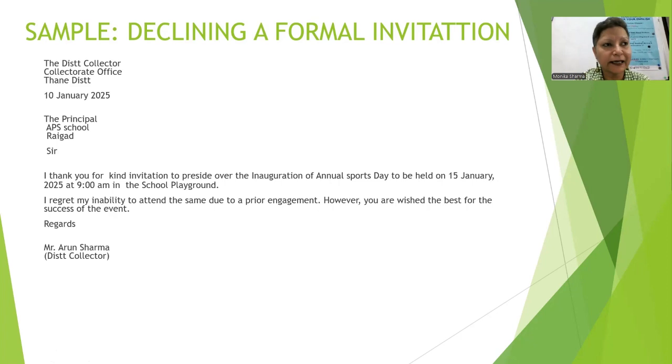So, this is as far as your formal invitations. I've discussed a card type, a letter type. I've also discussed how to accept a formal invitation or decline a formal invitation. Now, as far as those multiple card formal invitations are concerned, like there are 200 parents who are sent out a card, you do not need to write out a formal thank you and an acceptance or declining of the invitation. It is only those special dignitaries who are supposed to be sending in an acceptance or declining a formal invitation.